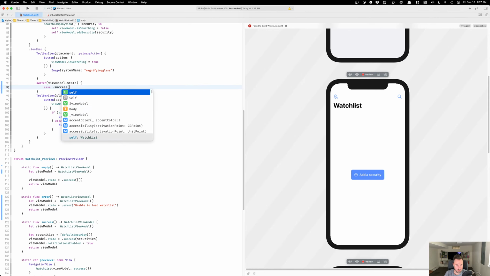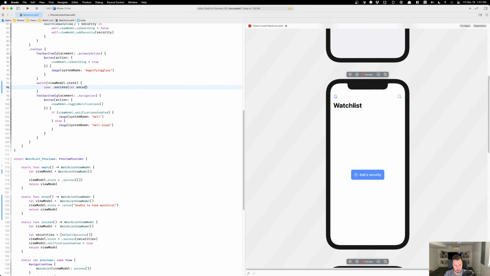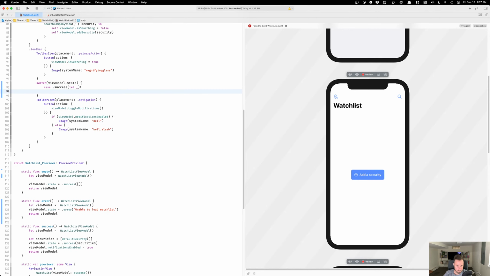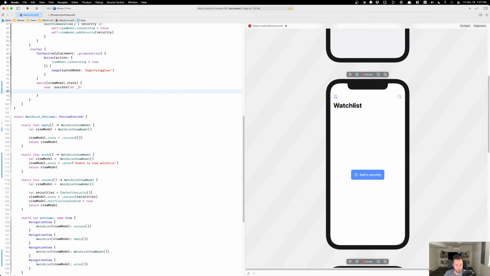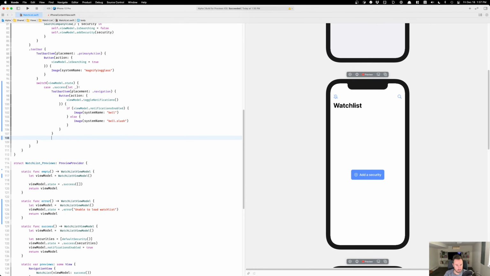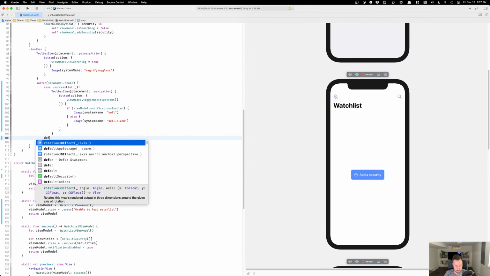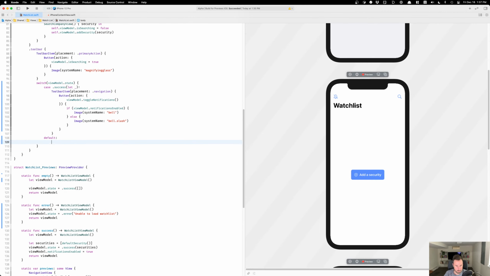And so in the case that we succeed, right, and we don't need the securities here. In the case that we succeed, we want to return this toolbar item. Otherwise, which is default, it's just an empty view. We don't want anything, right? So let's see how that turns out.